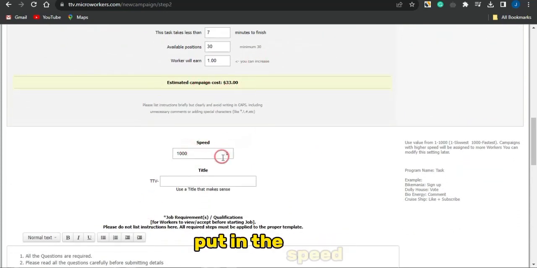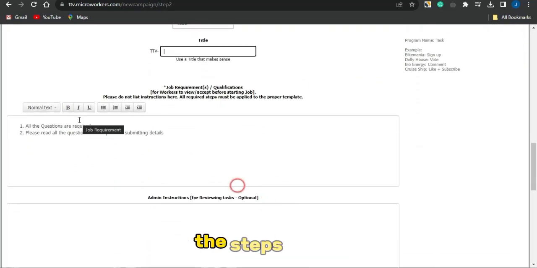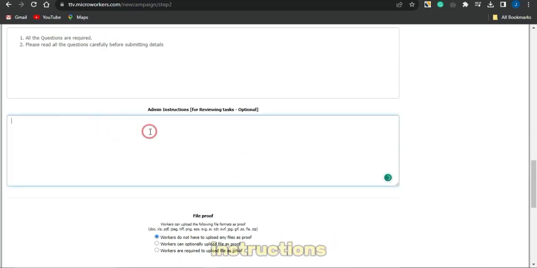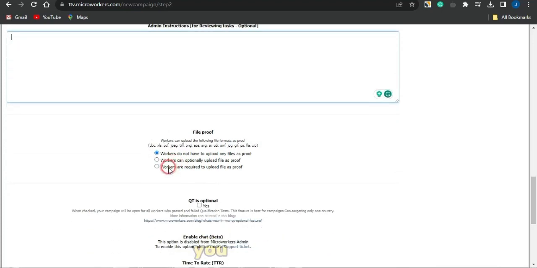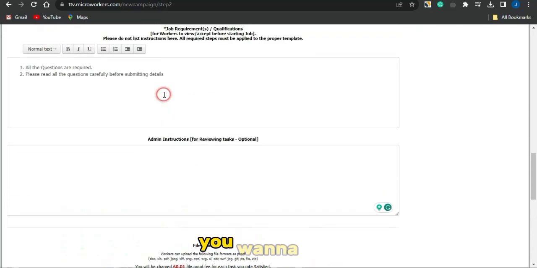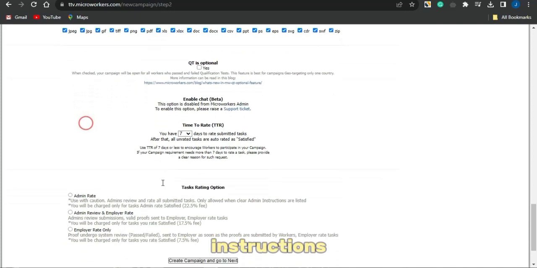You want to put in a speed, put in a title which you want to use for your offer, and right here you want to put in the steps which you want them to go on to completing your offers. Also go on to inserting the instructions which you want to utilize right here. Once you're done, you can select the workers that are required to upload a file as proof, and you want to just simply insert the file there to upload as proof as one of the instructions right there.